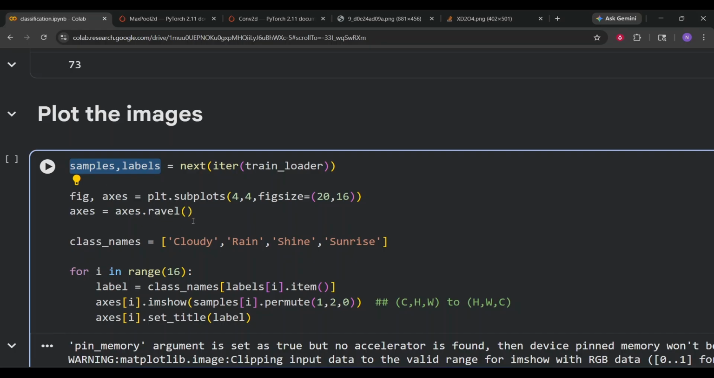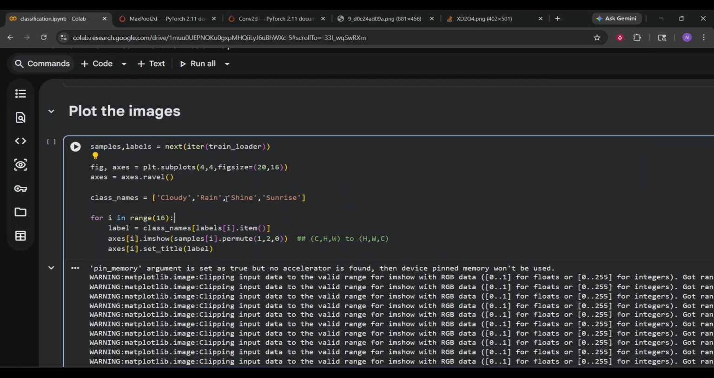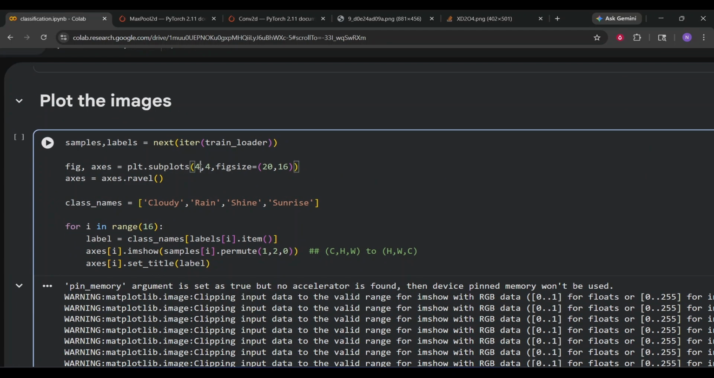Now we have to plot 16 images. So how can we plot 16 images? For that purpose, we use plt.subplots with 4 rows and 4 columns. Then the figure size will be 20 by 16. Here, the figure represents the entire subplot, and the axes are used for the iteration. Here it is in 2D format, but when you use axes.flatten, it converts to 1D format.